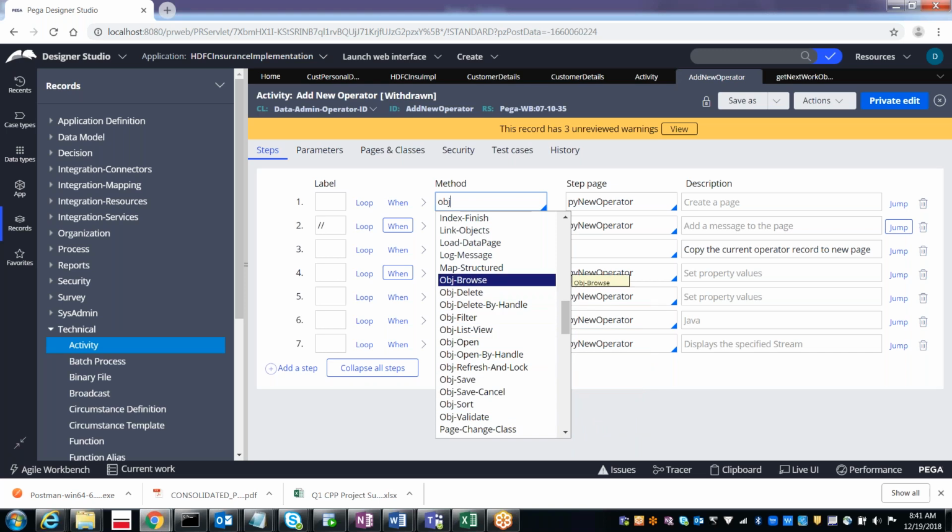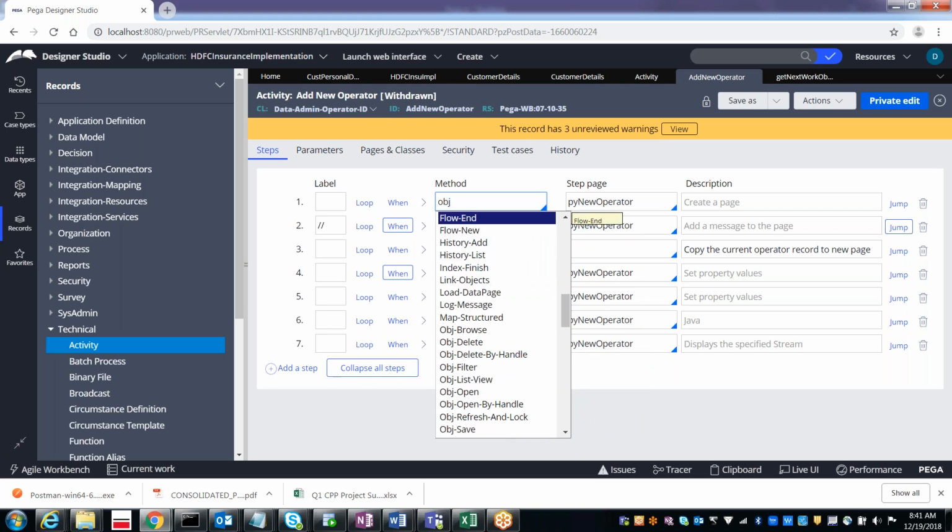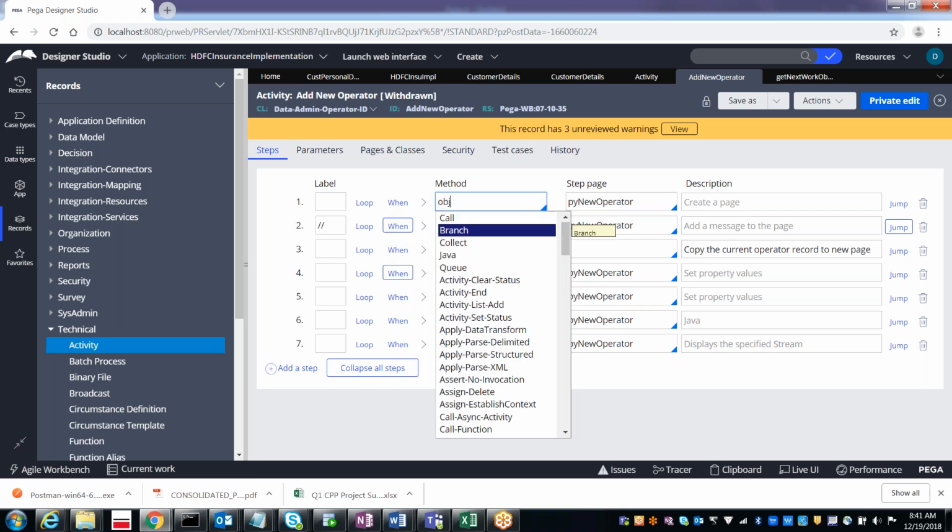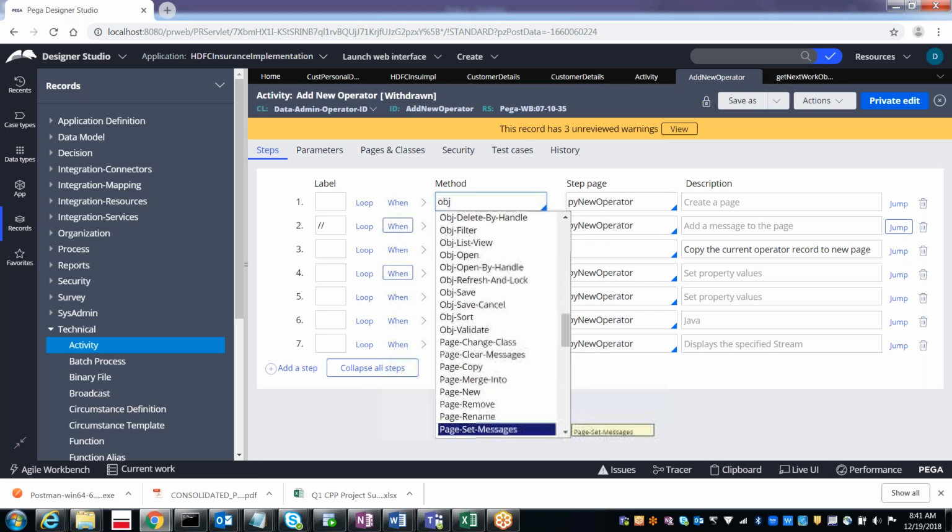Based on your need, you can use them. Flow-New, in case you want to run the flow. Flow-End. Exit-Activity. We will be discussing most of the things, but not all of them, because there are many. Based on the need, we will be using them. We will be knowing the ones which we will be using frequently or in general.